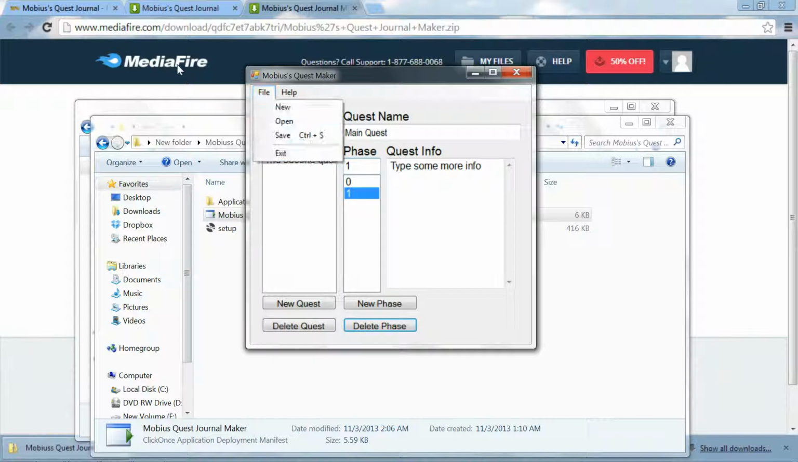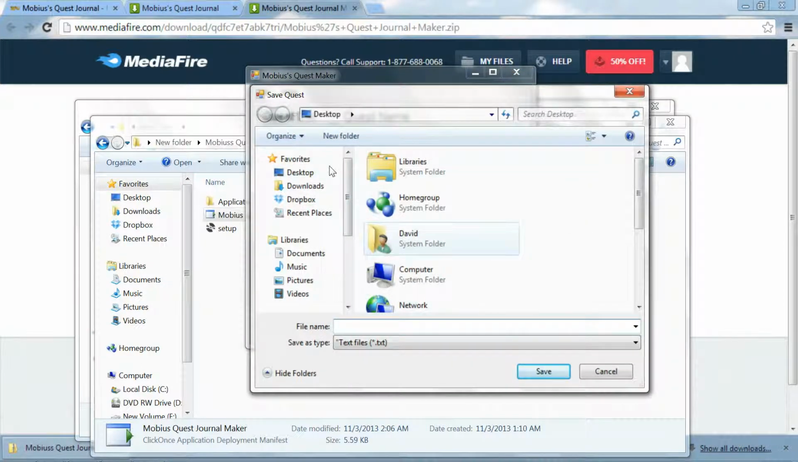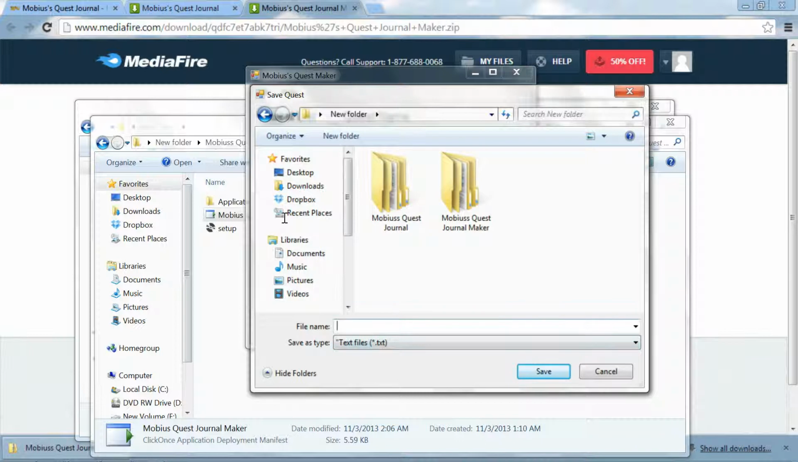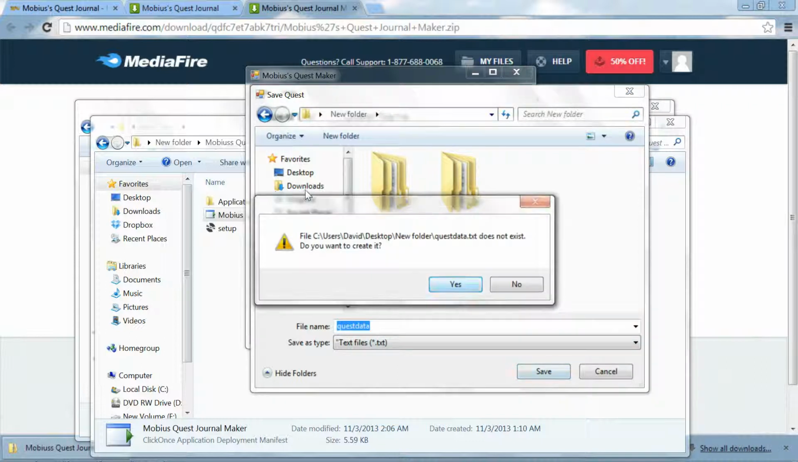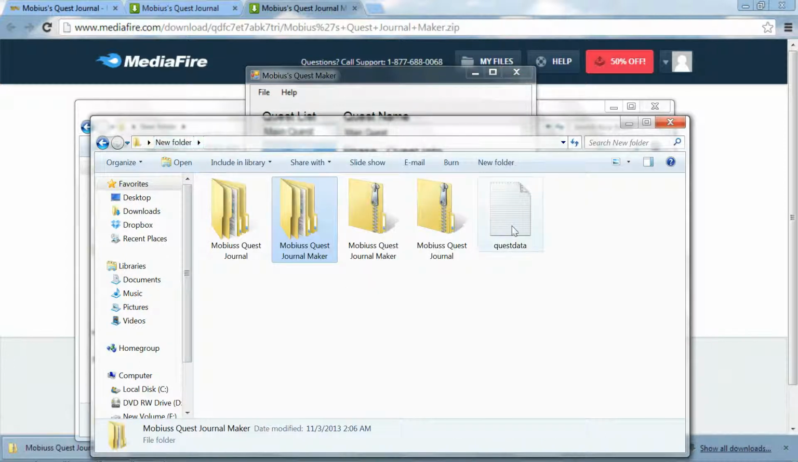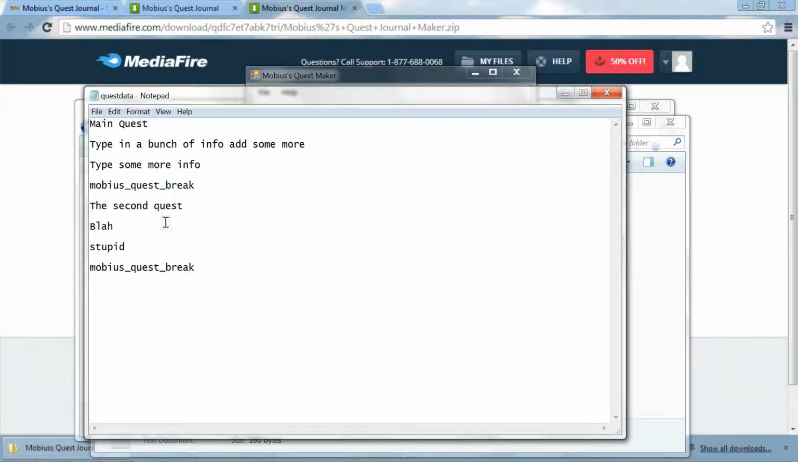But anyway, once you've got your stuff all set up to go, you can save. And let's see, we'll just find that folder we're working in, and we'll just save this as quest data like we had the other one. So yep, create a new file, and it's saved. So let's go back and check out that new folder here, and you can see it saved it in the exact format that we need for the script to work.